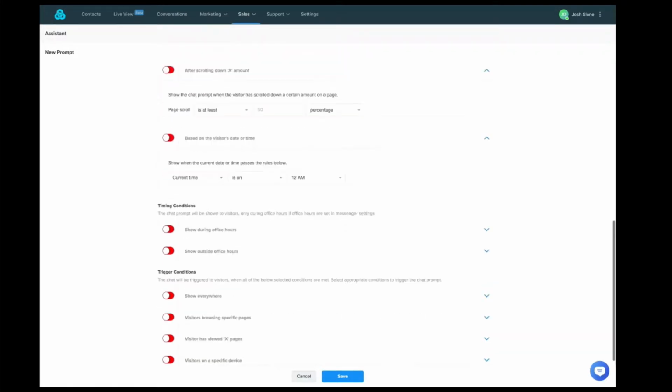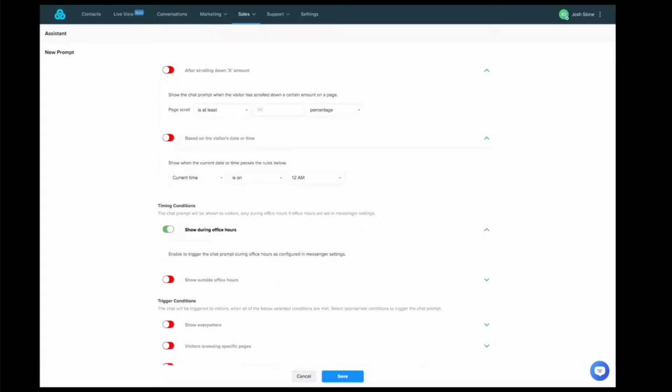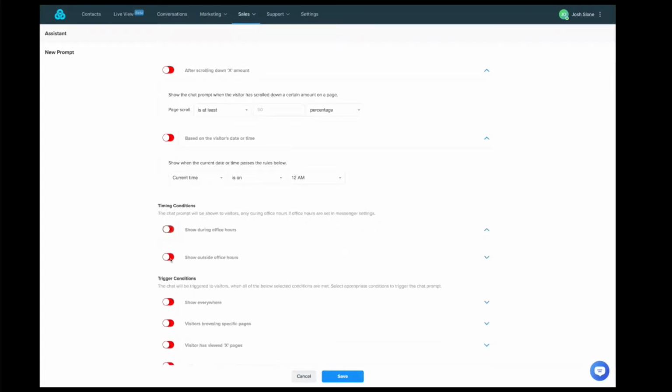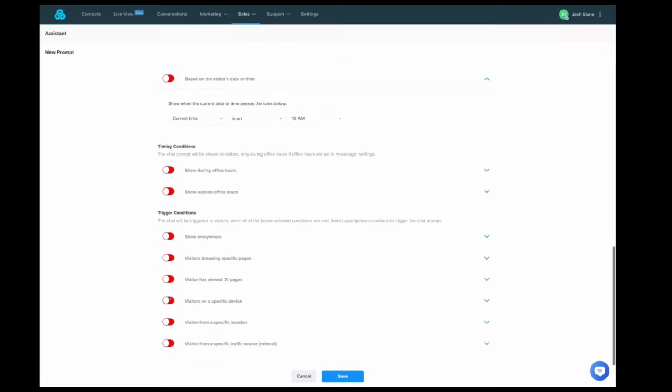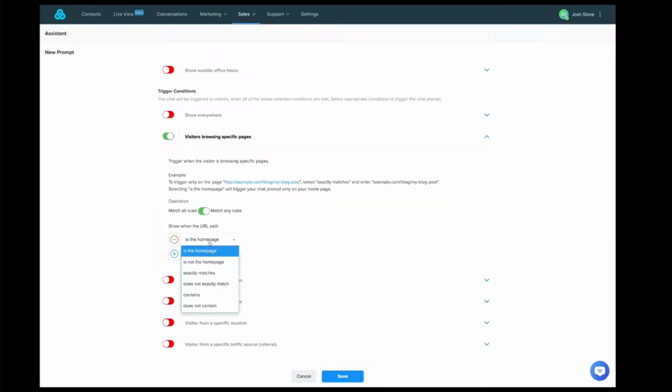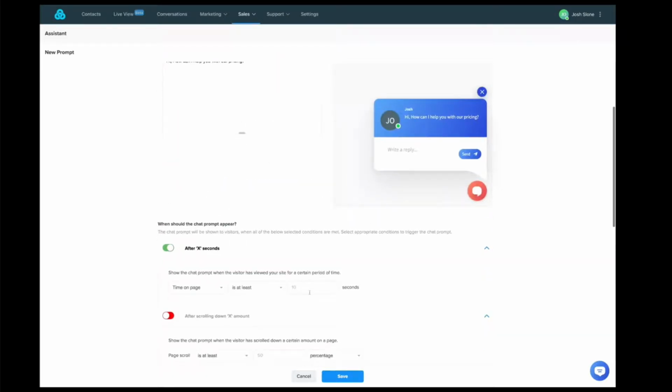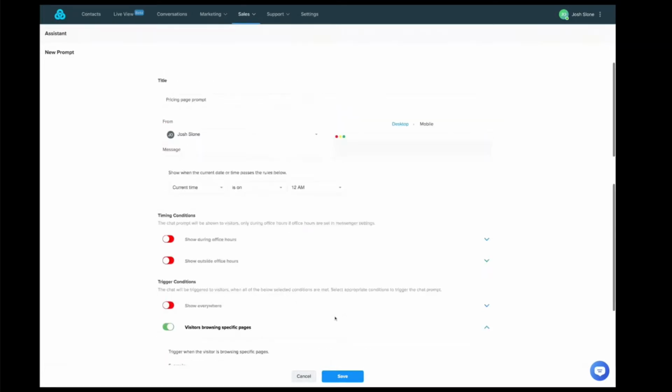timing conditions, or if you're not there. So you can choose to only show it during your set office hours, or you can show it outside of your office hours. And then these are the trigger conditions. You can show it everywhere, to everyone, or on specific pages. So if you're doing pricing, you would say contains pricing, just like that. And then you would save it. And then whenever somebody shows up to your pricing page and they're on there for 10 seconds, then this chat prompt is going to get the conversation started.